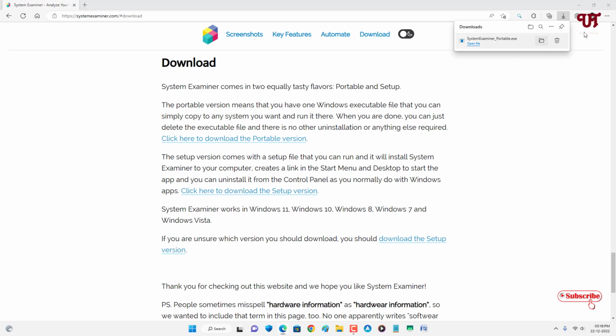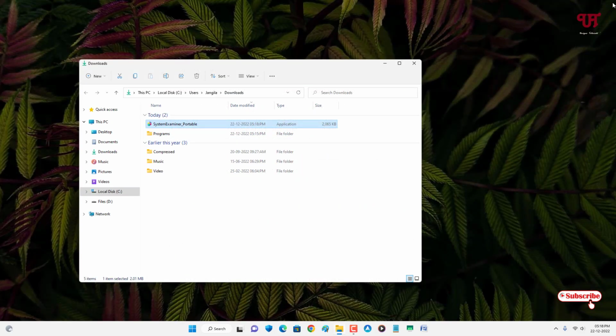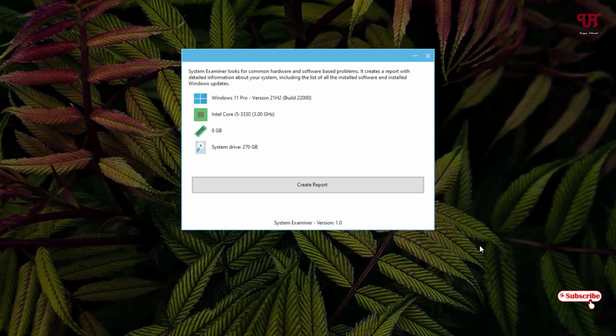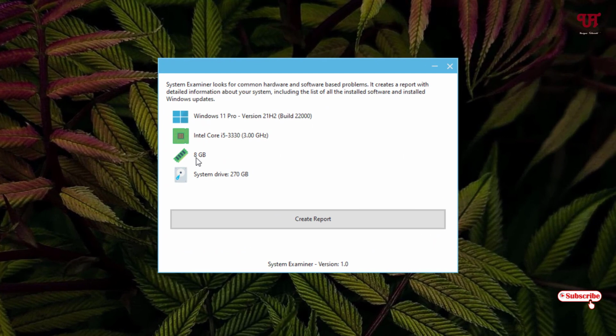So let me go to the folder where it's been downloaded and let me close this web browser. So just double click it, run this software. So now it has detected my hardware systems, and now below you can see here create report. Just click on it.